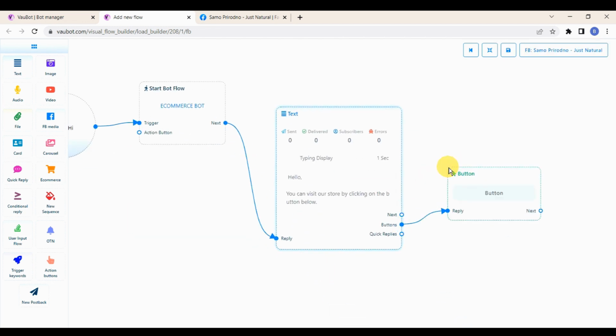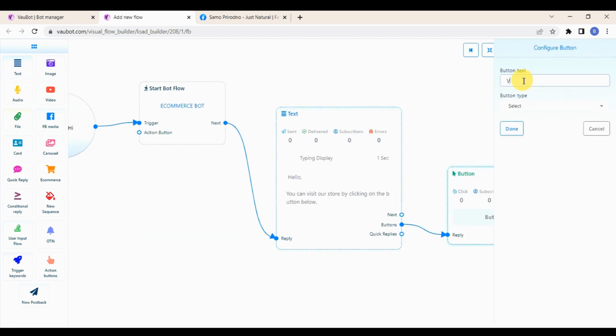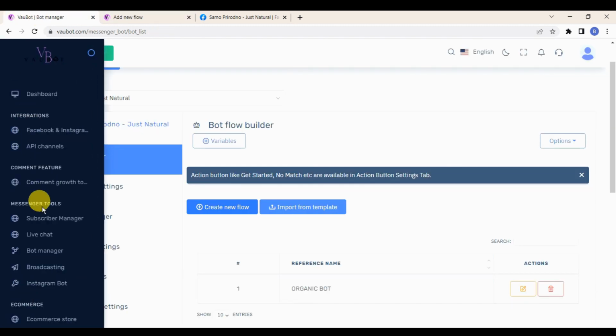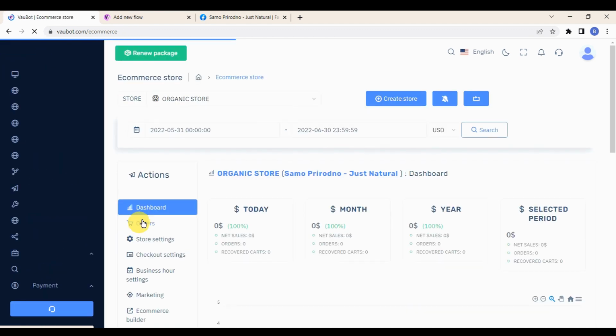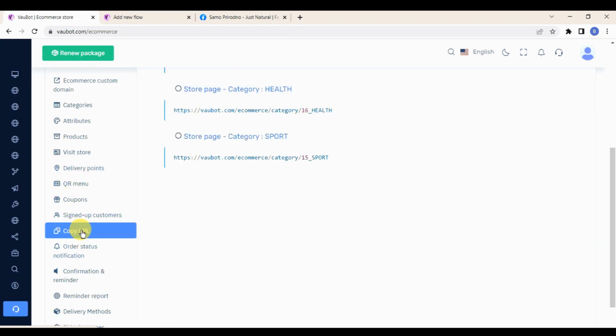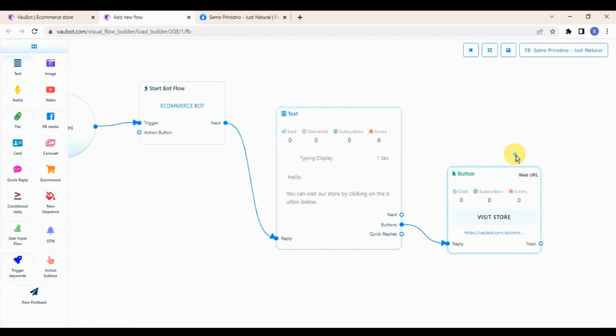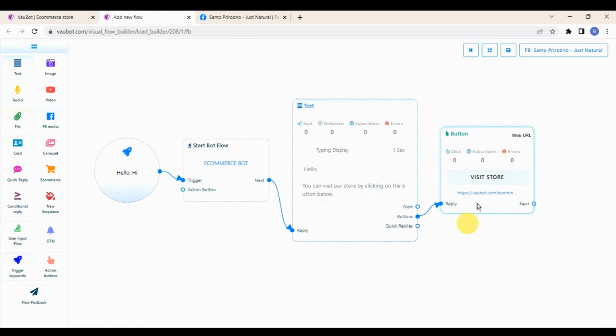Now let's add button on our text reply. Double-click and type button text. As a button type, you can choose Web URL or Web View Full. Below, we will insert a link of our e-commerce store. Now Copy URL function comes handy. Once done, you must save this bot flow.